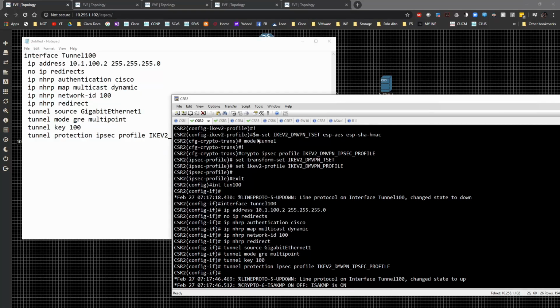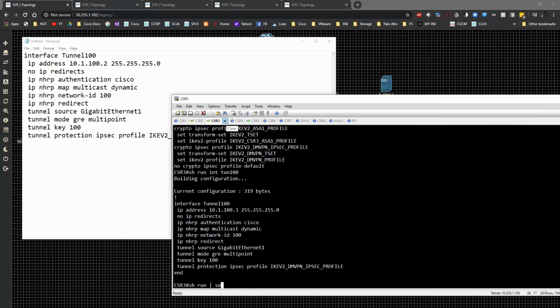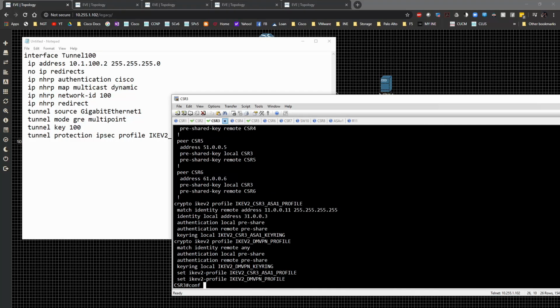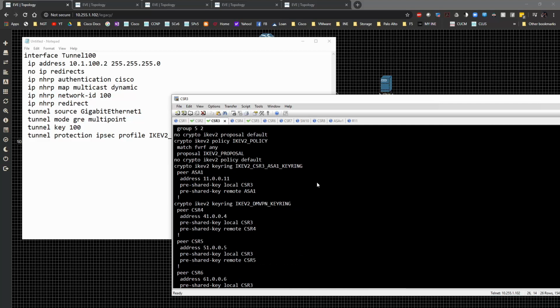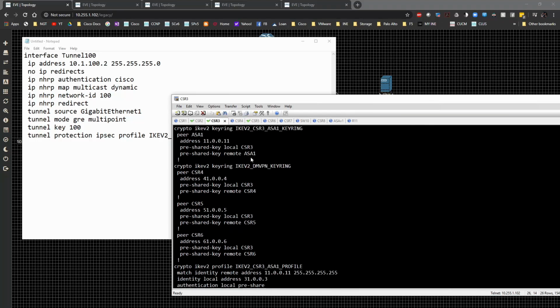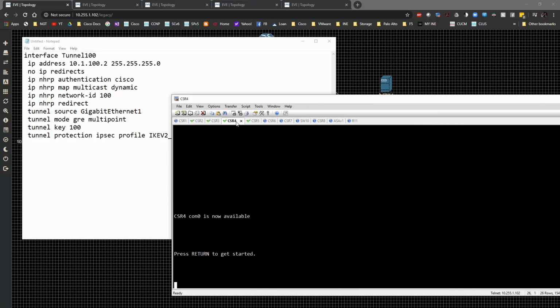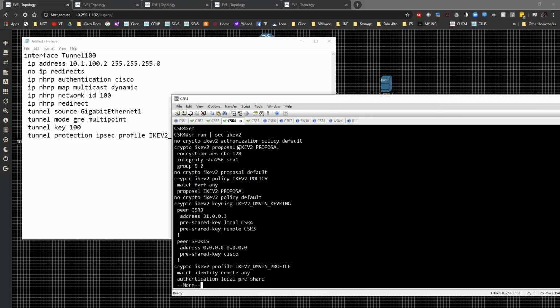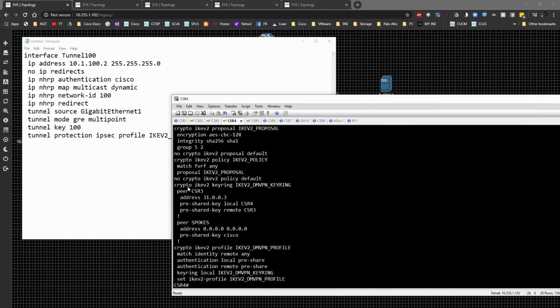So now on CSR3, I'm going to do a show run section IKEv2, and I have to go in here and add an entry underneath the DMVPN keyring. Oh, I'm sorry, on CSR4, not CSR3. So show run section IKEv2, I have to go in here and add an entry in this.